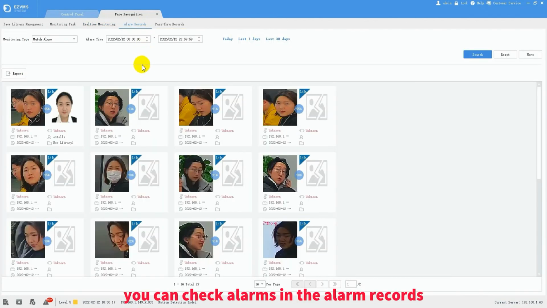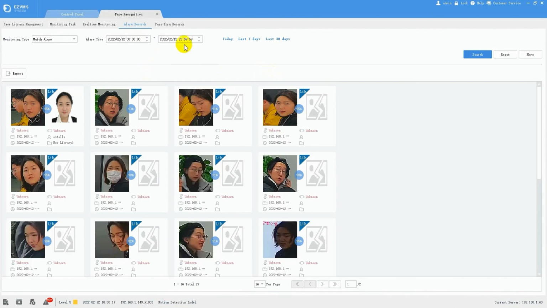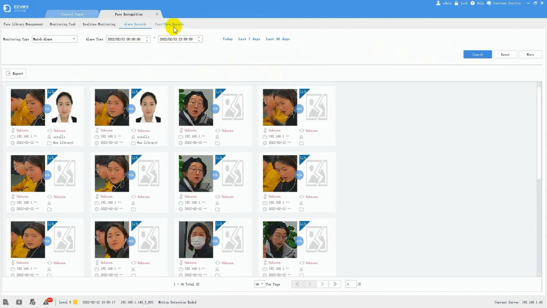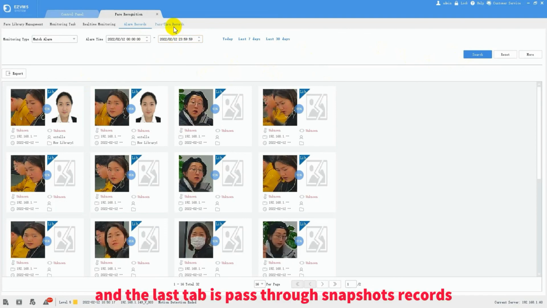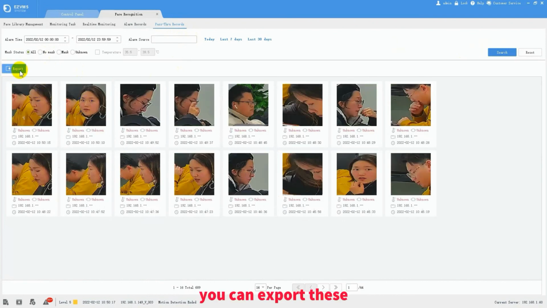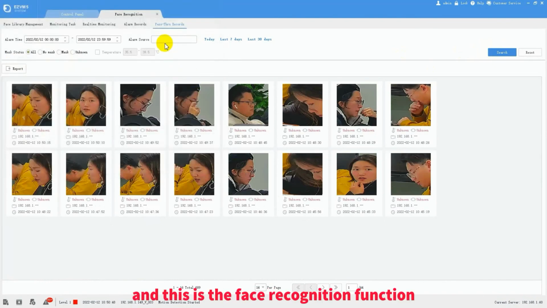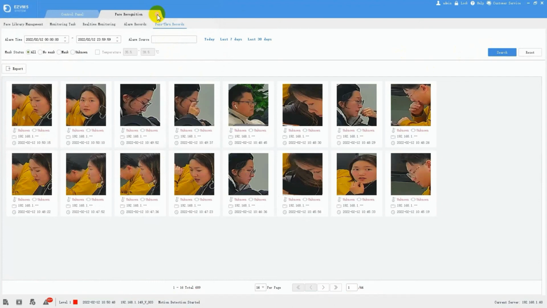You can check alarms in the alarm records, and they are generated by the configured monitoring task. And the last tab is pass-through snapshots, records of passing by people. You can export these results locally to your PC. And this is the face recognition function.